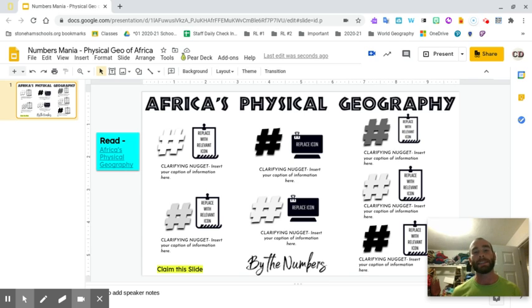Hey everyone, today you are going to be working on a project called Number Mania. In Number Mania, you make an infographic about a topic. Our next unit of study is the region of Africa, so this is a great way to dive in and explore some of the concepts that we'll be looking at.